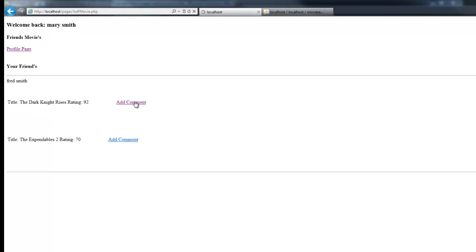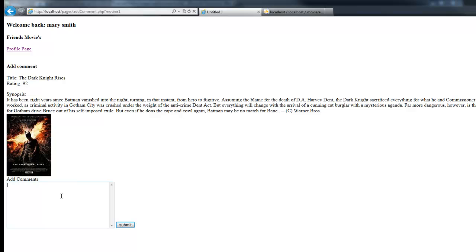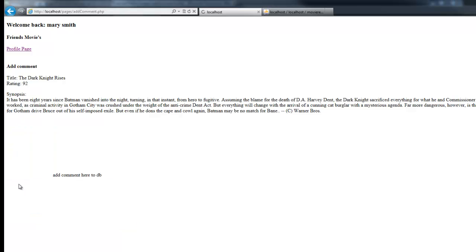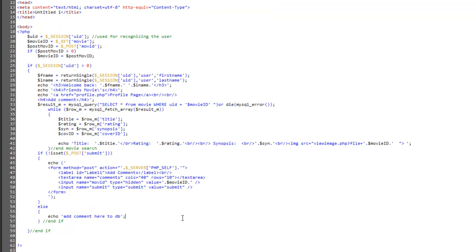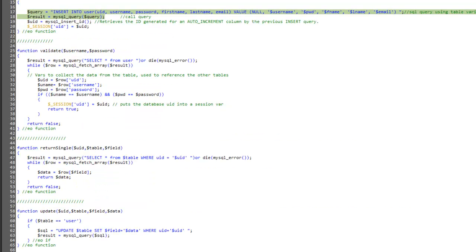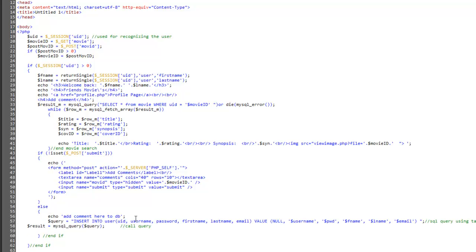List friends movies. Add a comment. Okay, so that loaded. That's a good sign. Comments go into here. If I hit submit, that should now change to add comment here. Awesome. That's very good, actually. Right, so from here, now we need to insert that into our database table. Right, so we've got, let's do this. Okay, so we need this bit of information, which we can put here.